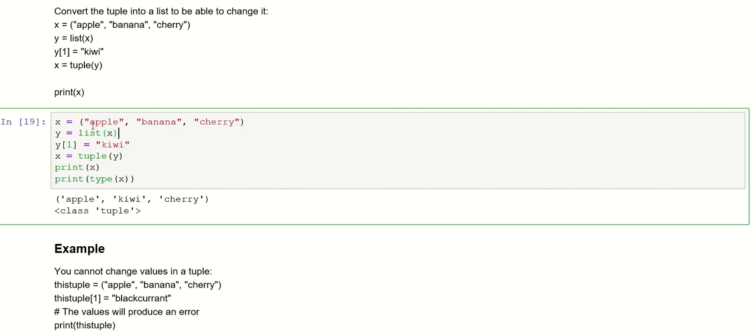And then I change the y value with index 1, meaning that I change banana. Banana is changed to kiwi, and when I convert it back to a tuple, it's the same list containing apple, kiwi, and cherry. When I print it out, it prints apple, kiwi, and cherry instead of apple, banana, and cherry.